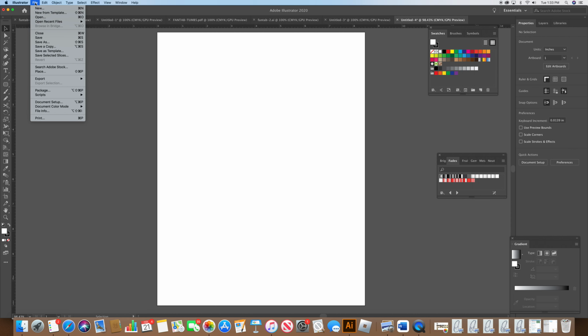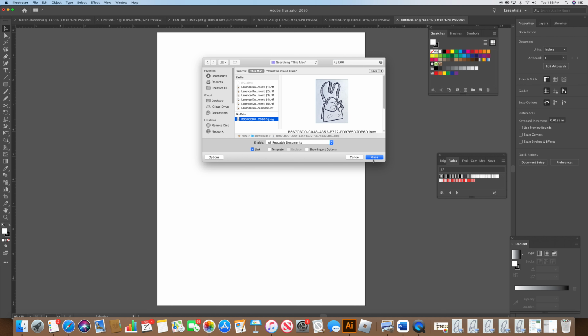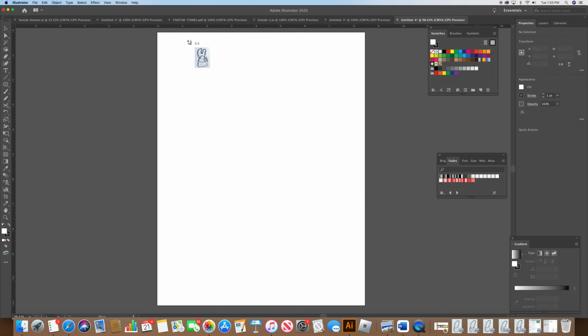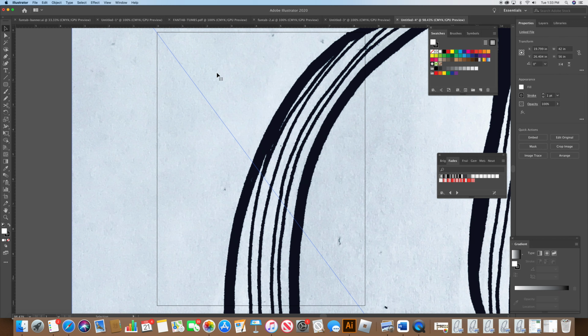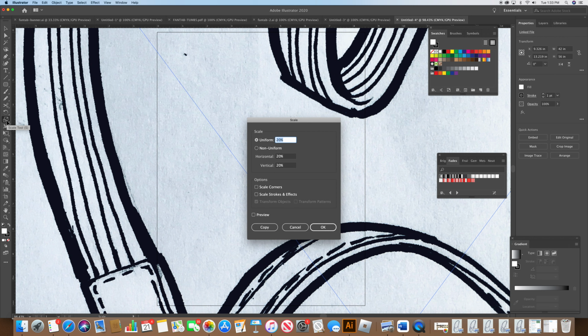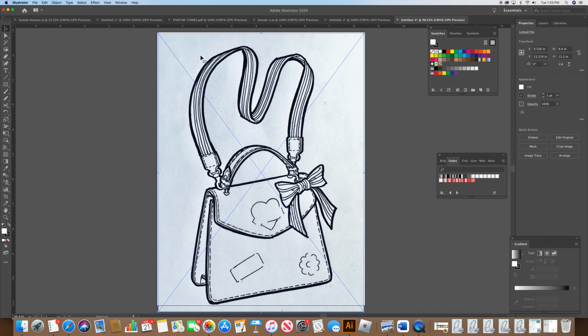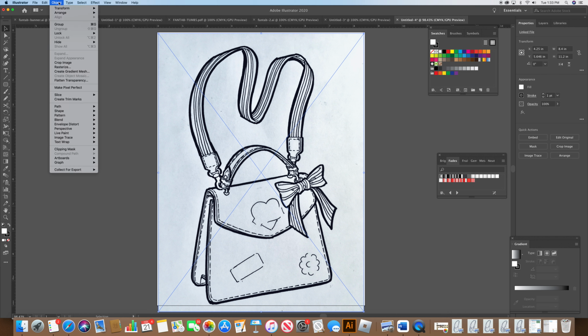Okay, next we're going to go to File and Place, and we are going to go to our sketch that we put away. Let's see, there it is. Let's place that little baby up here. Okay, nice and big. Let's move it on up, and we're going to reduce it to 20%. Now, I always do my sketches pretty big because I like detail. And I scan them big and I photograph them big. And then I shrink them down.